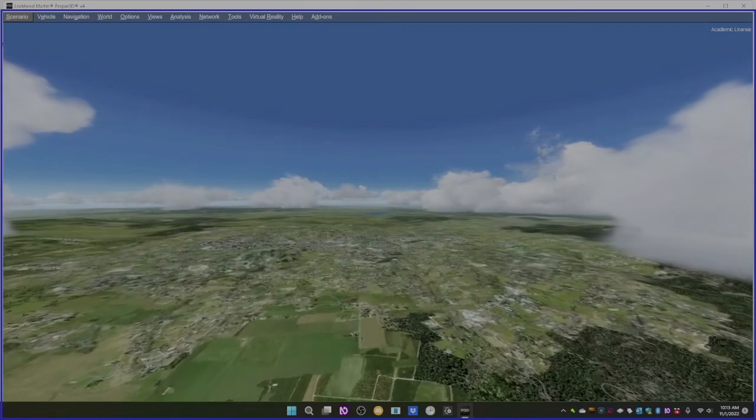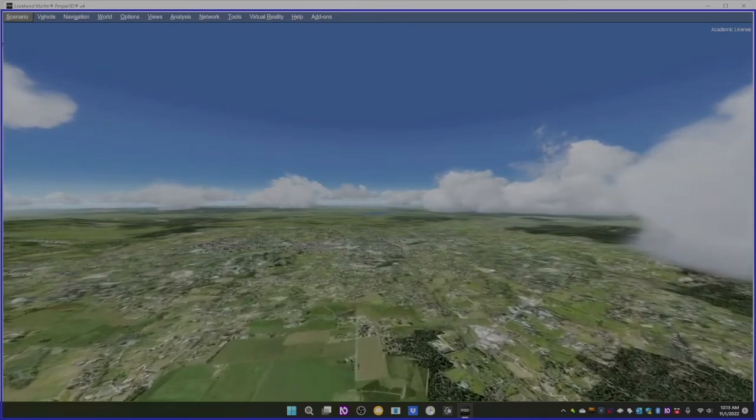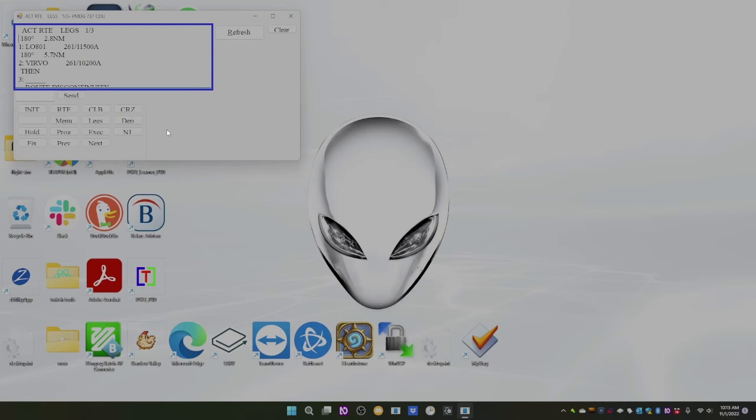180 degrees 2.8 nm. 1, low 800 261/11,500. 180 degrees 5.7 nm. 2, vertical 261/10,200. 3, route is discontinuity. 4, low 500 231/8,600. We have a route discontinuity here. Route is 4. Low 500 231/8,600.